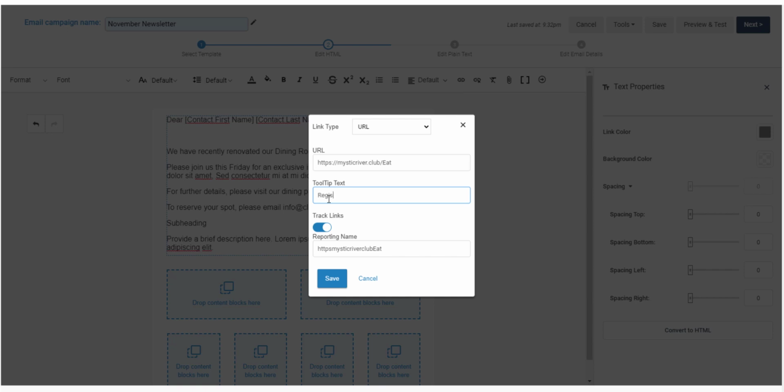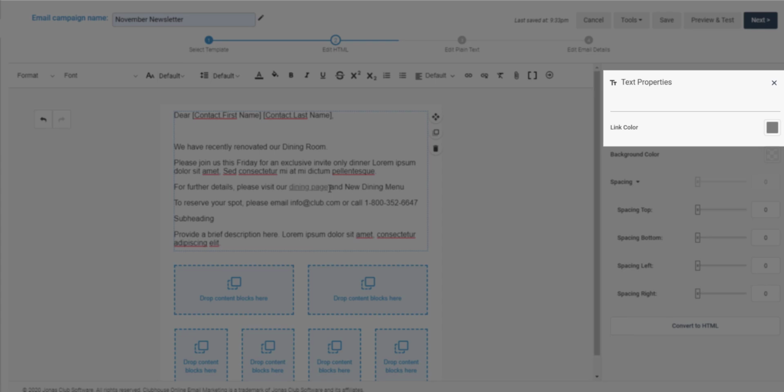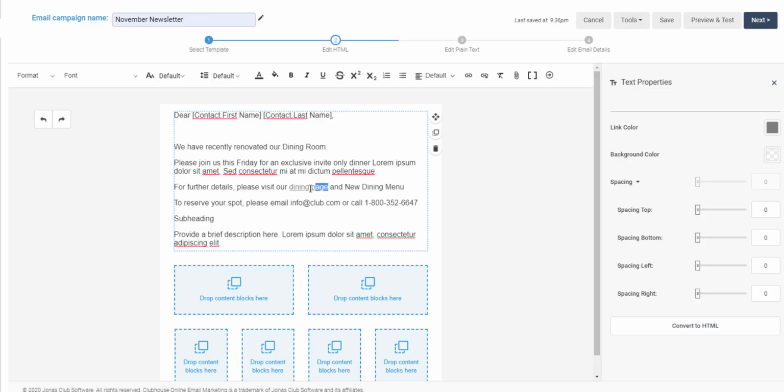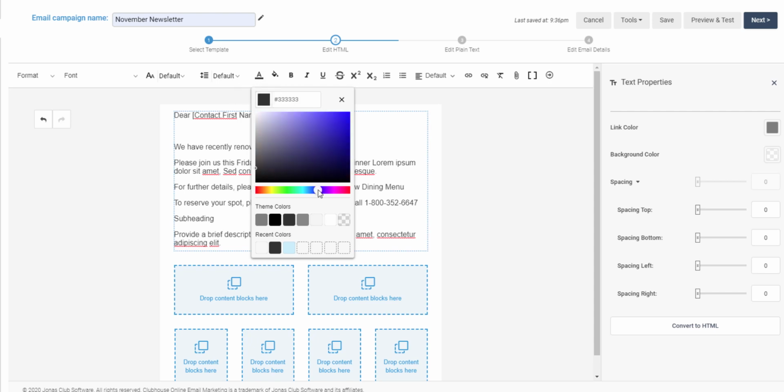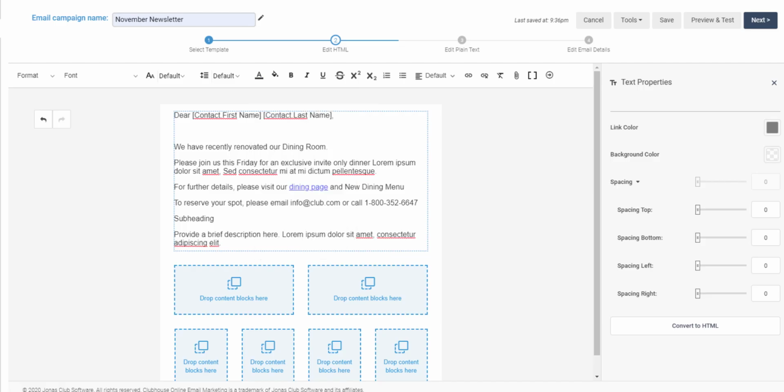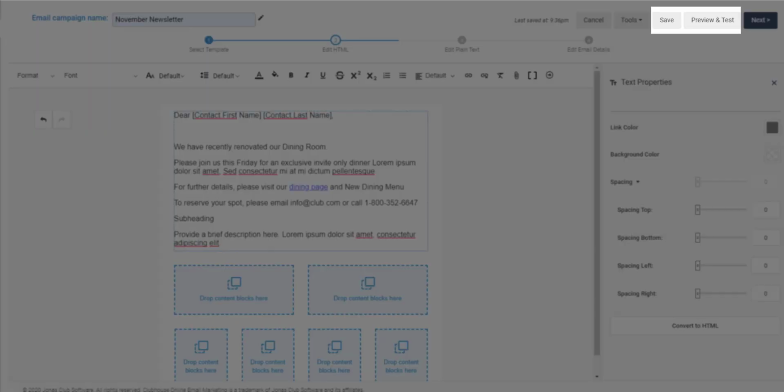Tooltip text is optional. The text displays when the reader hovers over the link. The link color could be overwritten manually from the color set in the text properties. Select the link text and use the editor options across the top. The hyperlink and tooltip will not function on the canvas. When you are ready to test the links, save your work and use the Preview and Test button.